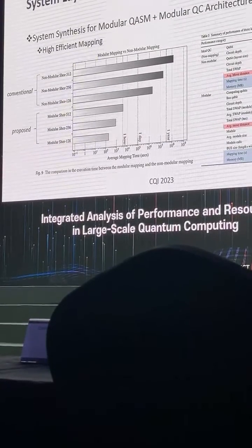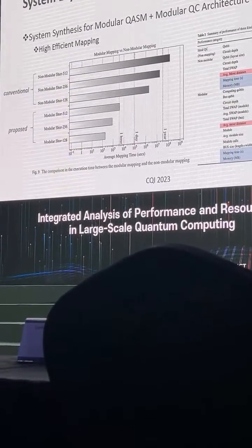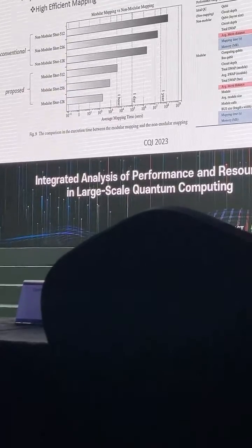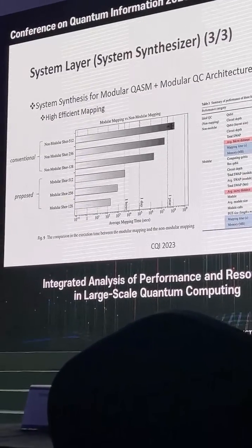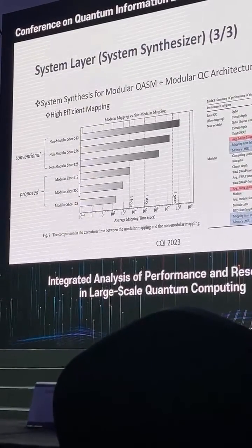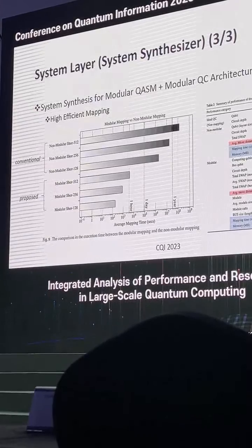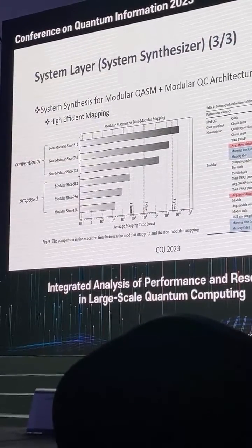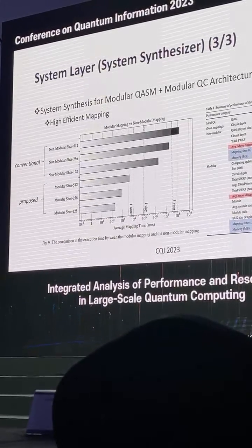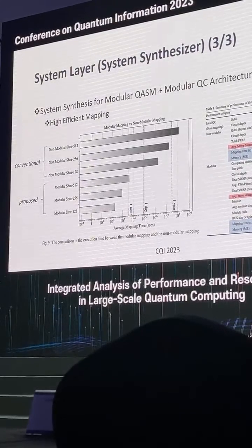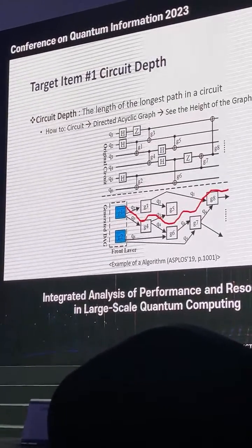So this graph shows our method is possible. With our method, very efficient circuit mapping is possible. The lower bars are our method and the upper bars are for the conventional method. Actually, our method performs the circuit synthesis within almost 1 hour, but the conventional method requires over 1 year. Actually, this is just estimated from the small cases.